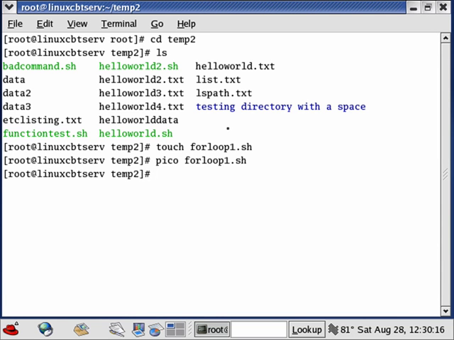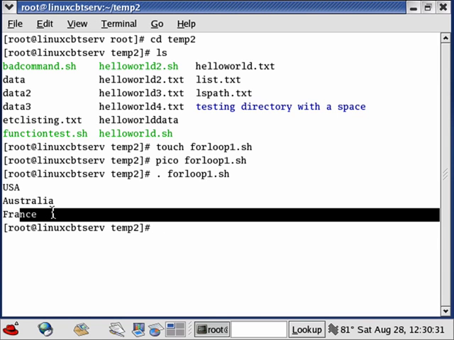We've shown you, you can use source, or you can just simply type dot and the name of the script file, in this case forloop1.sh. Now look at the results. It cycles through, it echoes USA, echoes Australia, echoes France. That's a basic for loop. Now let's do some more with this particular loop.